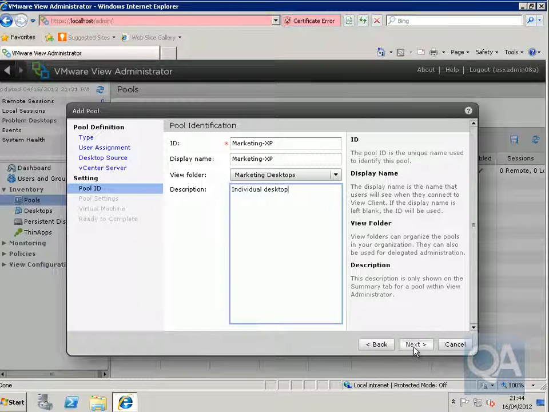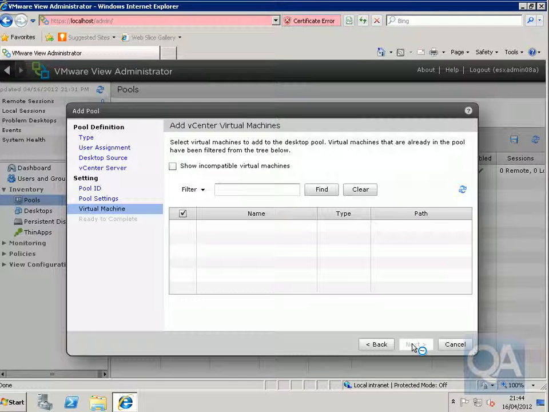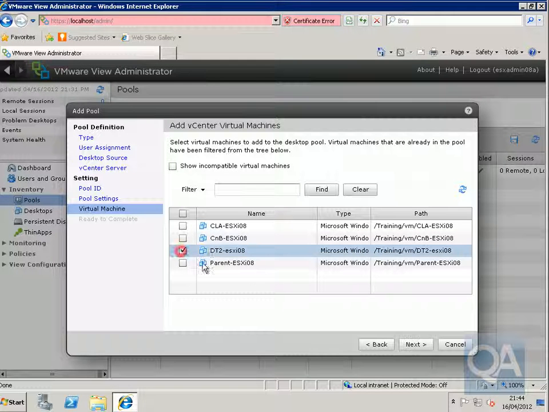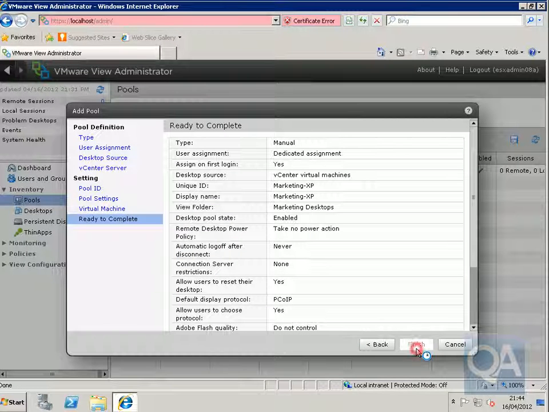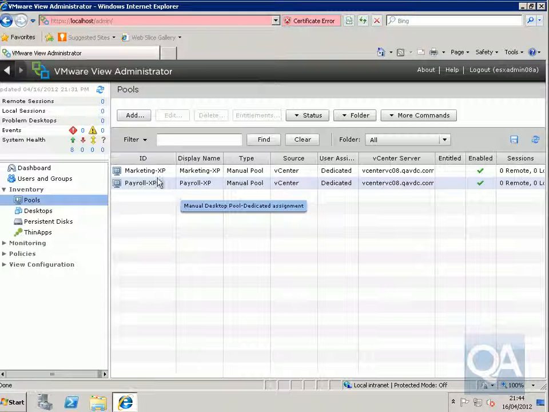Right, that's all done, so we'll select the next button. And what we'll do here is allow users to reset their desktops again. Select our next button. Select the second DT virtual machine. Notice DT1 is now gone because I've already made that a manual assignment to another pool. And select next. Select our finish button. And that's all done. Now I've created these two assignments here, so we have two virtual desktops that potentially our users can use. The only thing is they can't use them.